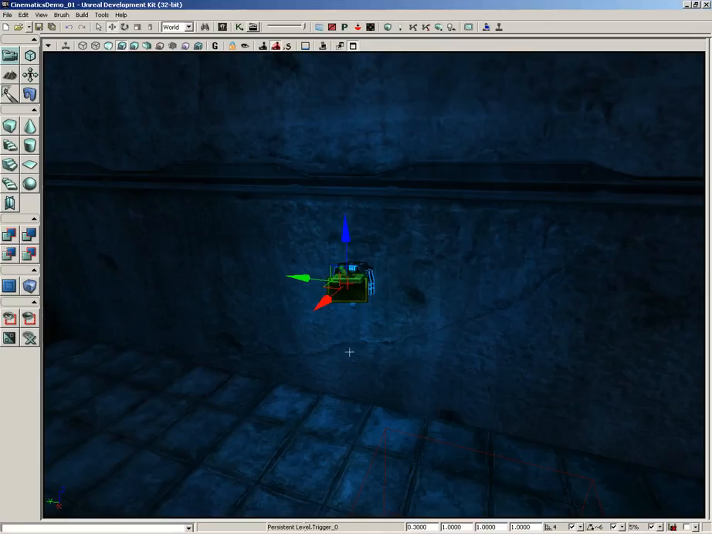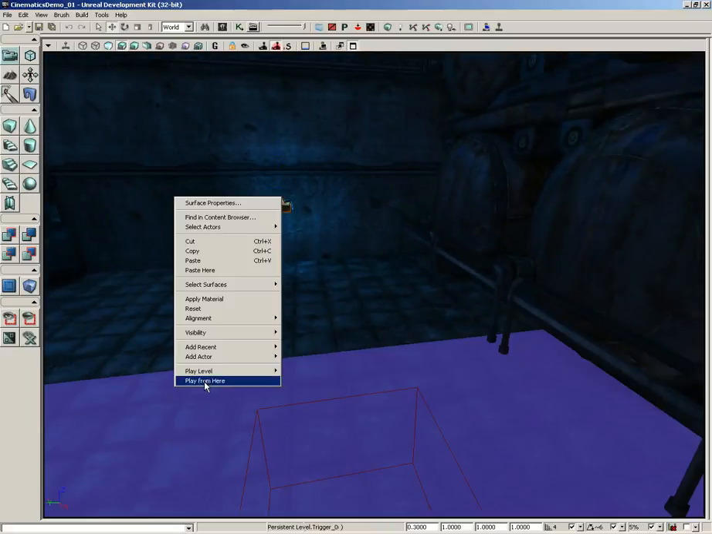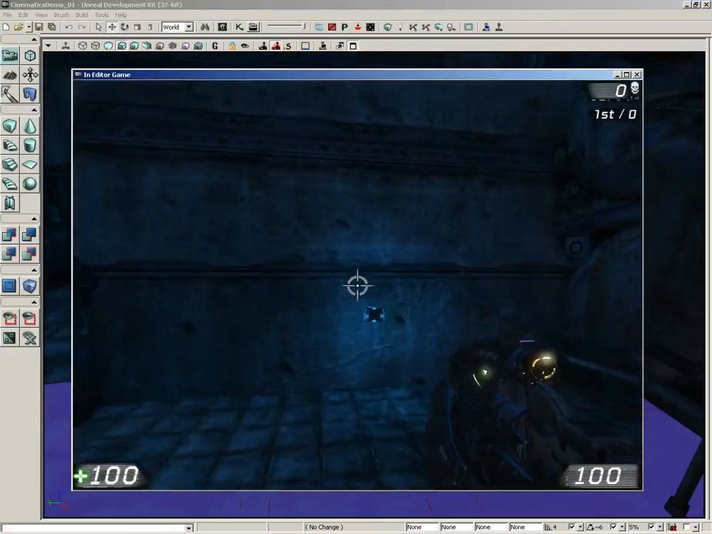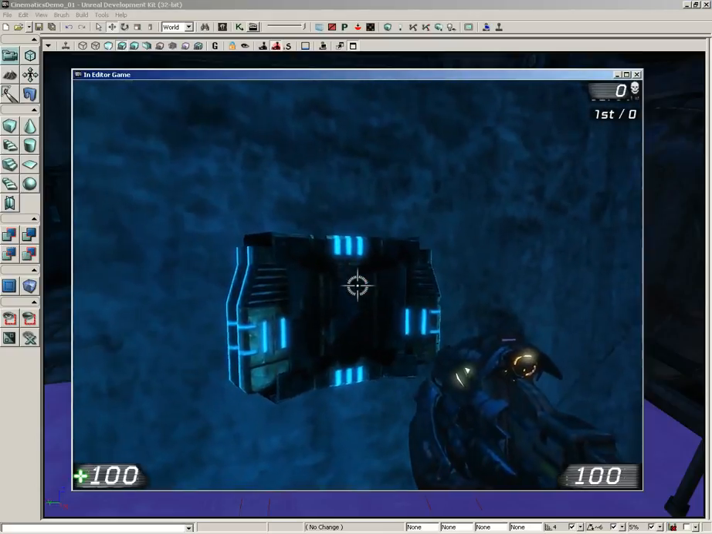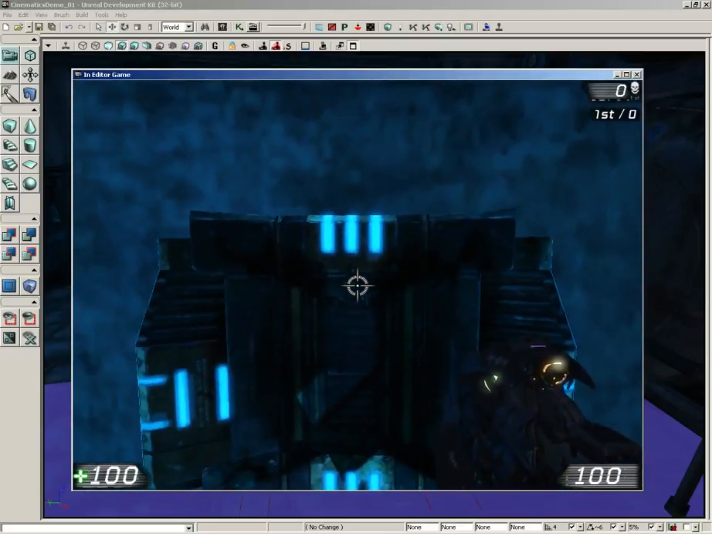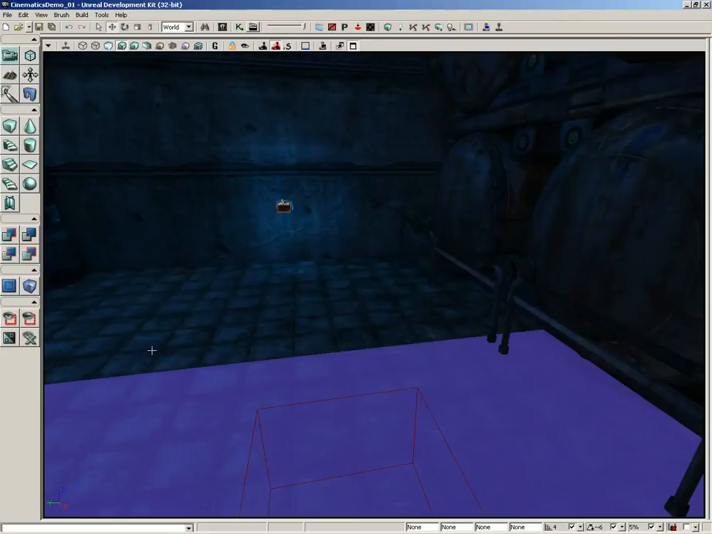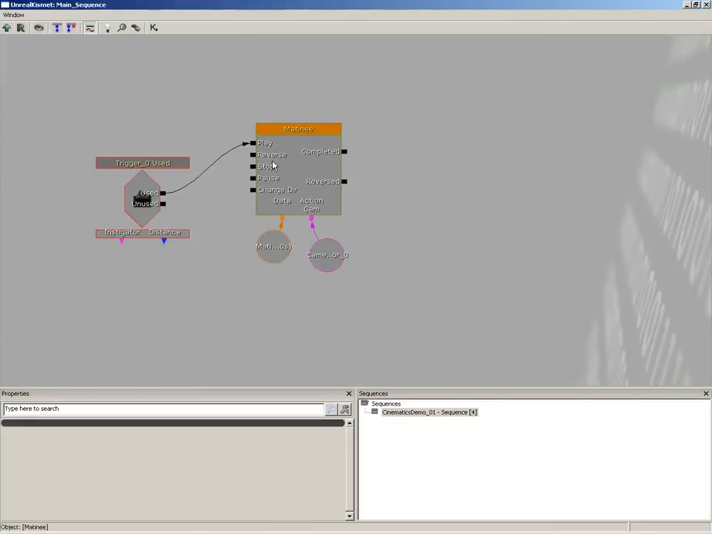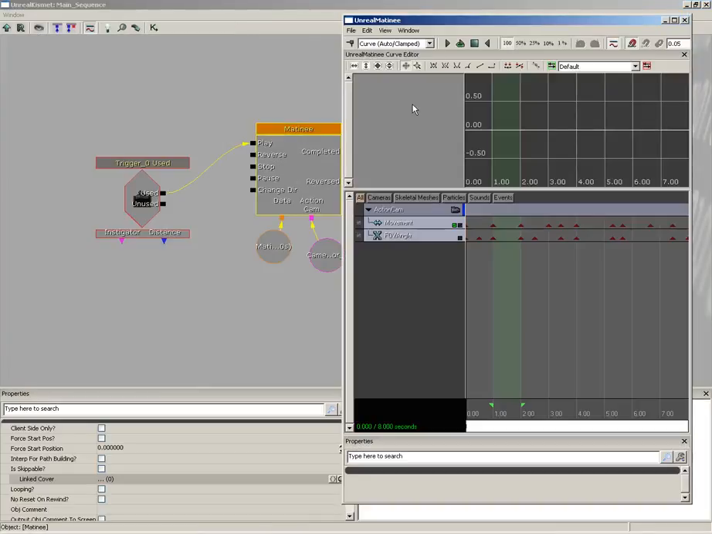Now, if we were to test things out right now, there is a little bit of a problem. Here we are. Hit use. Nothing's happening. Am I doing something wrong? No, you're not. The problem is that while we have been animating our camera, while everything is doing what it's supposed to do, we don't have anything in Matinee that's telling us to take the view away from the player and give it off to this camera.